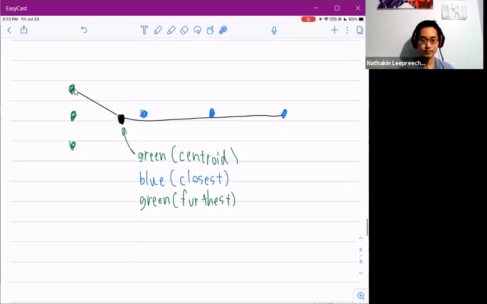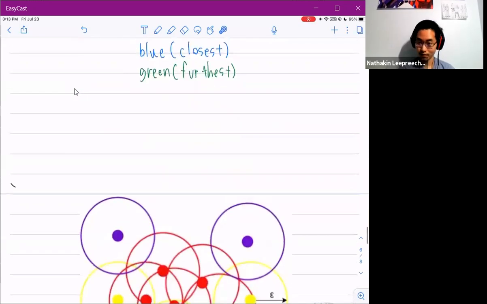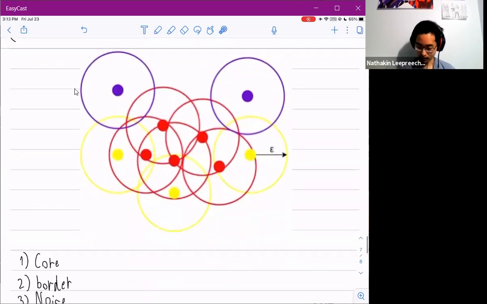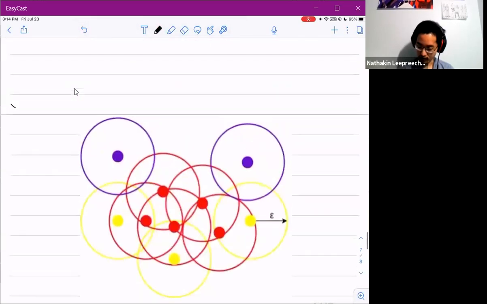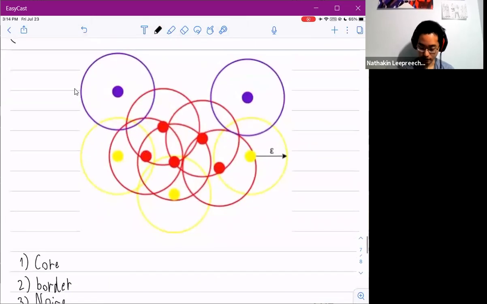Clear? Cool. And then otherwise I'll work on this last algorithm, which is something called DBSCAN. This is going to be the last algorithm, and then we'll take a break and maybe do the office hours, all right? So please bear with me.